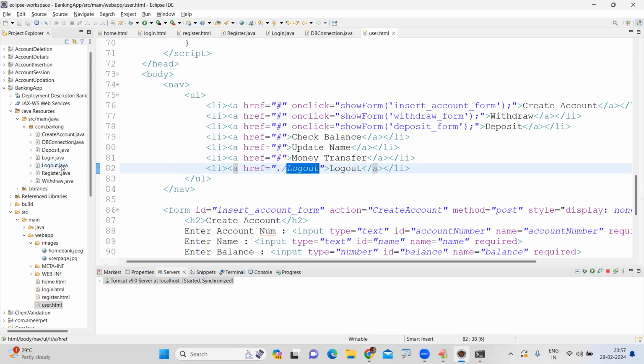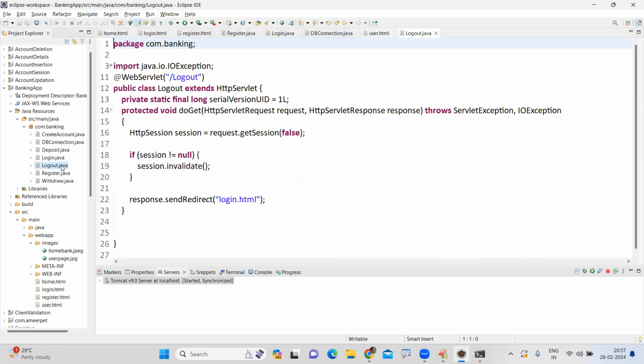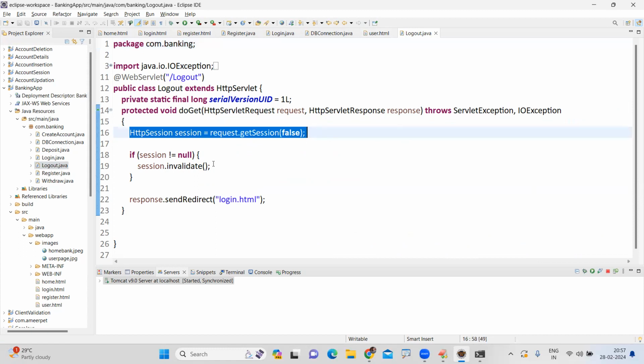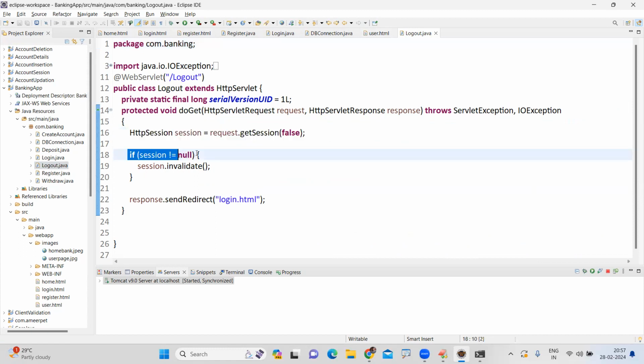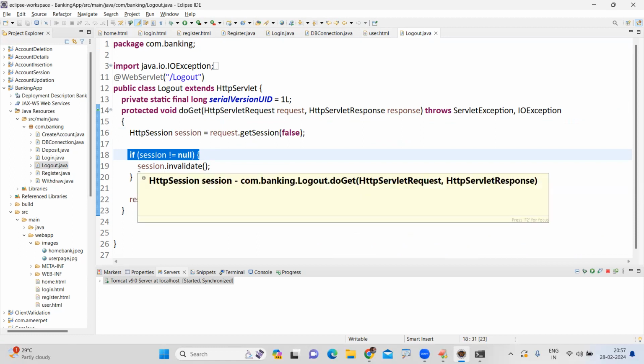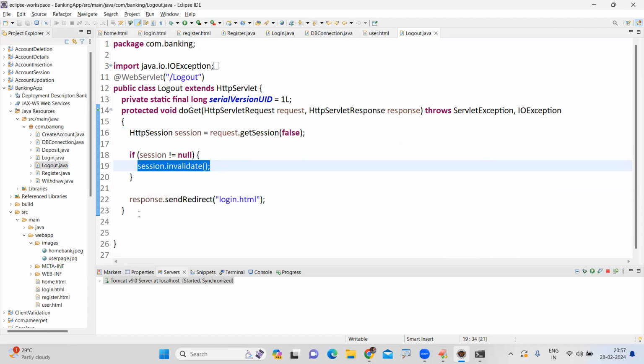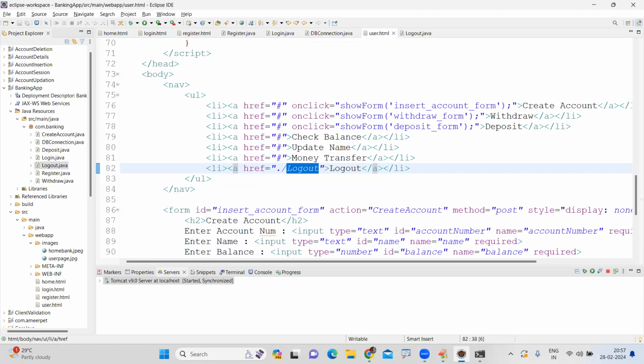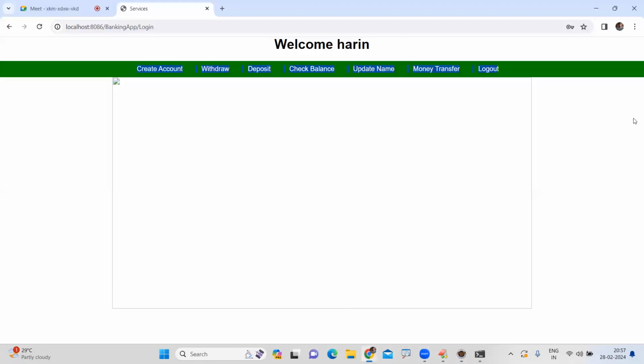Logout executing. This is direct Java execution. Logout. It will take the session. If session not equals to null, it will invalidate the session and redirect to the login page because it is done. That is a simple code I have written. Whenever they click on logout, the session will complete and it will go to that login page.